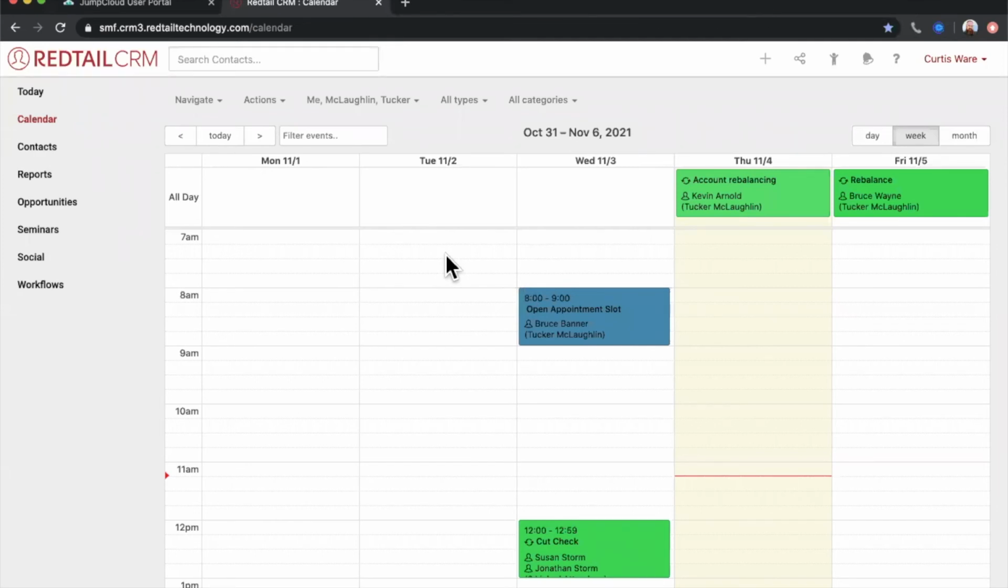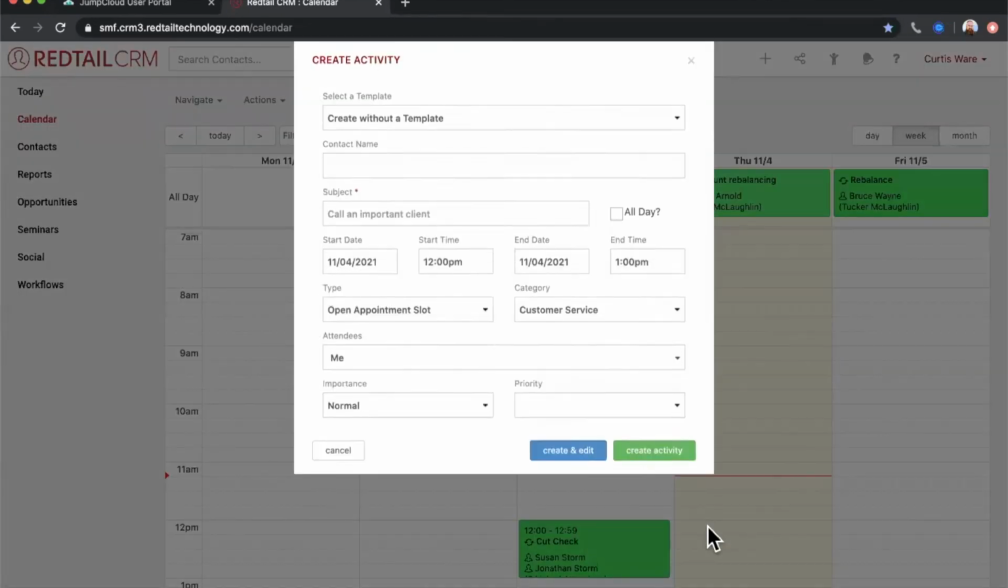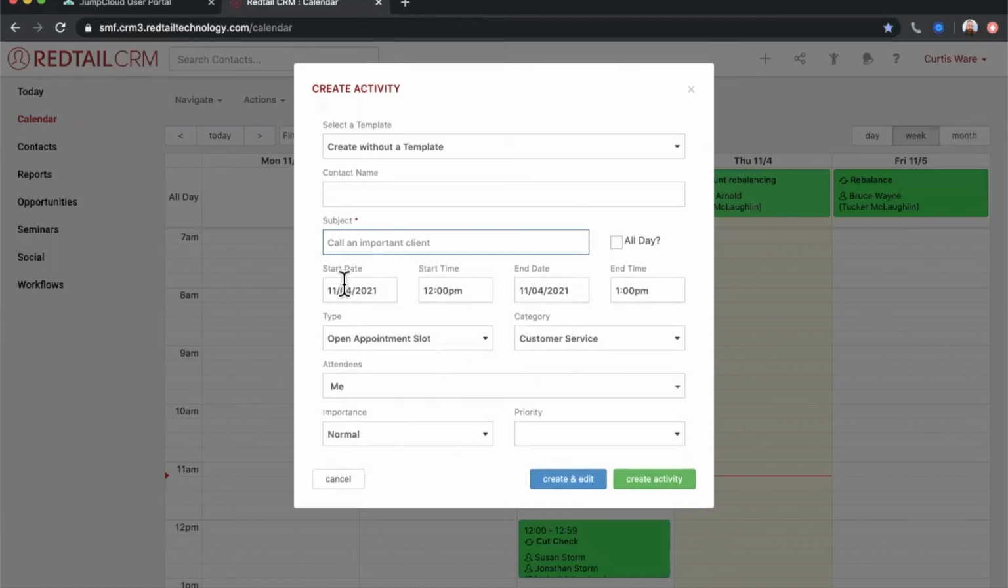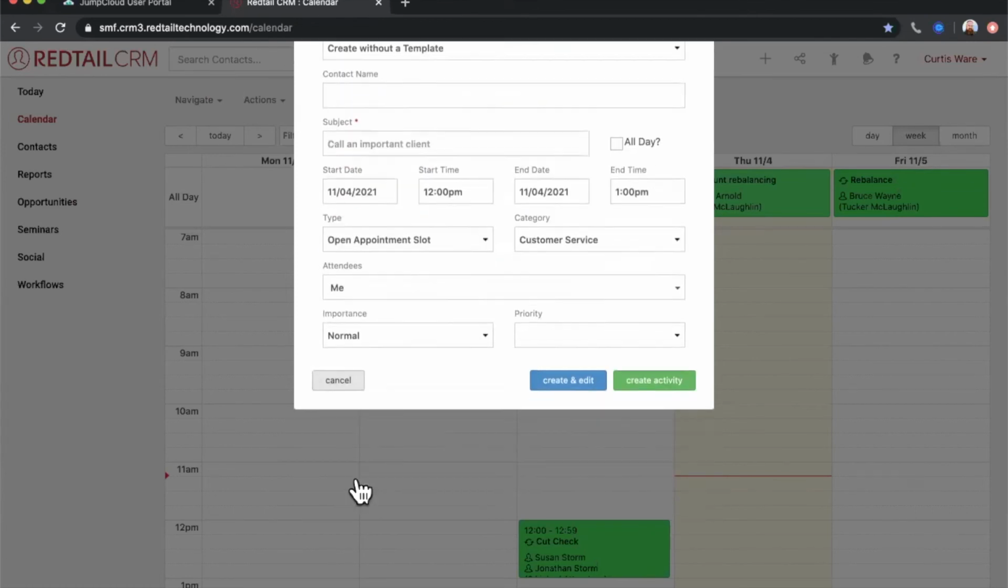Now, other things you definitely can do in regards to scheduling, as I already pointed out once, is anywhere I click on this page, it's actually going to put the start time and start date for wherever I click. So I clicked on the 4th at 12 o'clock. That's where it schedules the appointment. So it's an easy way to actually schedule from here.